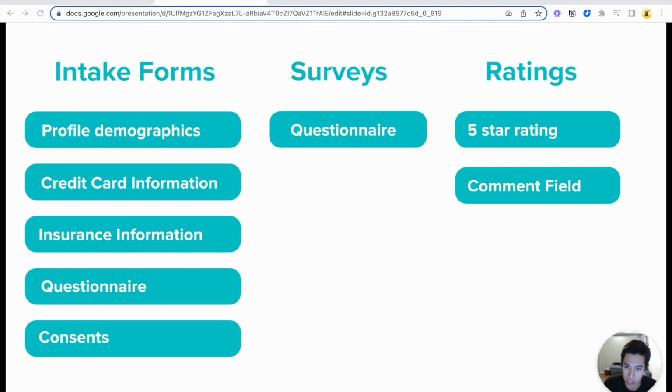Then the last one here is just a ratings and review system. So our ratings is more like a patient reported experience measure. And so you can ask your client, how was that service? How are you feeling? Get a score of 1 to 5, and then there is a comment field.